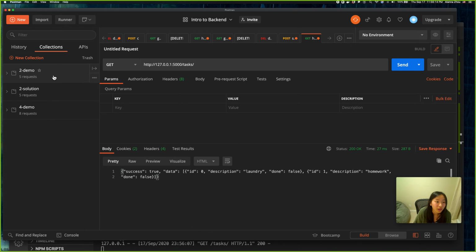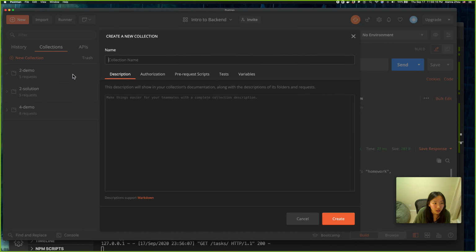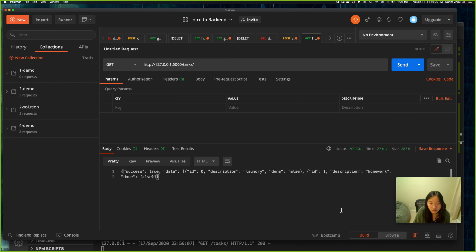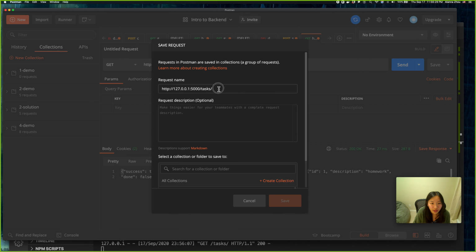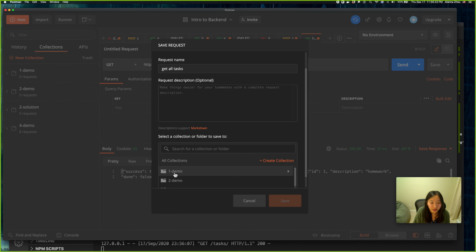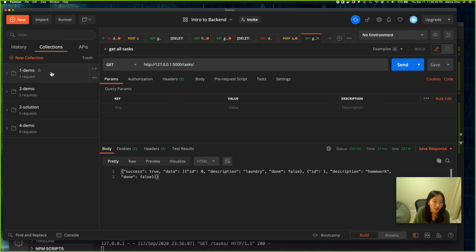One thing I love doing is creating collections so that I can keep track of stuff and I don't have to keep trying to go through my tabs and find which endpoint this was in. So here, just create a collection, click save, and then this is just like get all tasks, and then I can add this to my collection, save to demo. And as you notice, I already have some stuff from last semester, but here I can just click on it and then I can click send and it's beautiful.